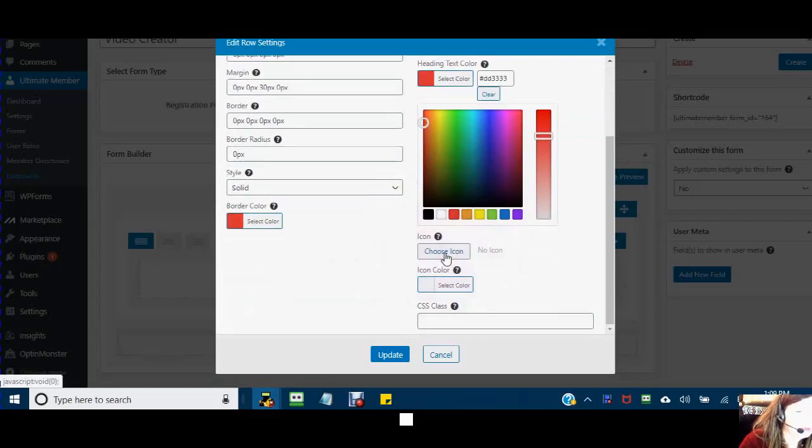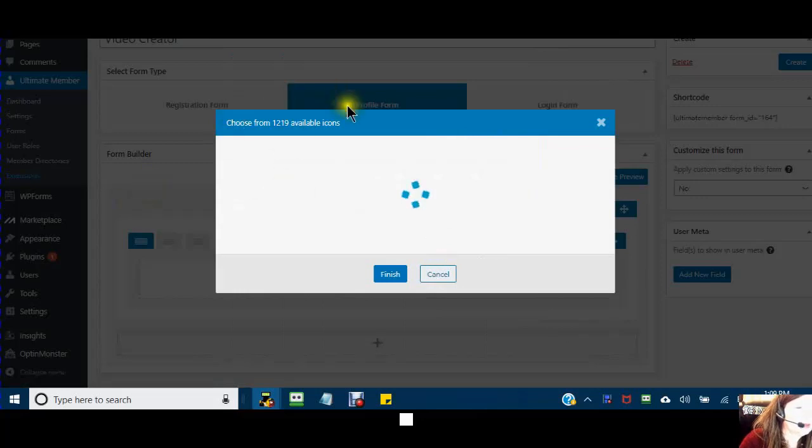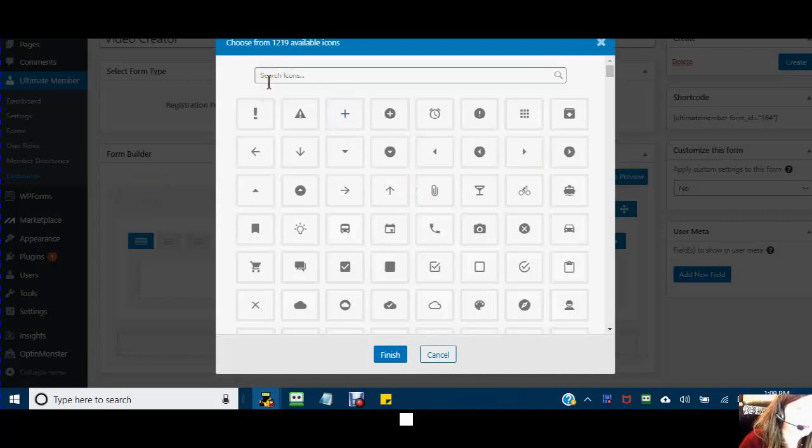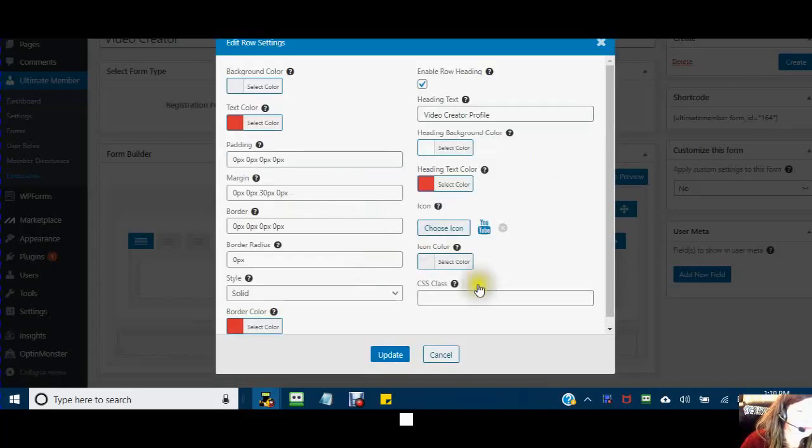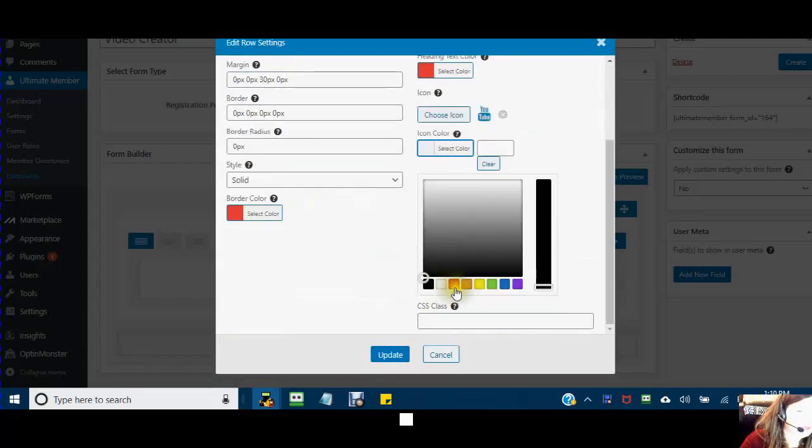Choose an icon. You can choose from 1219 available icons. Let's click into the search. And I am choosing YouTube. That's an icon, and finish. Select my color for my icon. Now you can only do this in your row headings. You cannot select a color, anything different from your actual other icons.